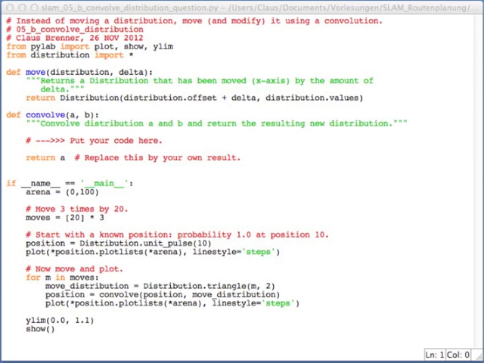And here's the code I want you to program. So here's the move function that you previously programmed, and here's the new convolve function that you should program this time. It takes 2 distributions and returns the convolution of those 2 distributions. And down here in the main program, our arena is still the same. We still move 3 times by a step of 20, but this time we start with a distribution that is just a unit pulse located at position 10. Then again we plot it.